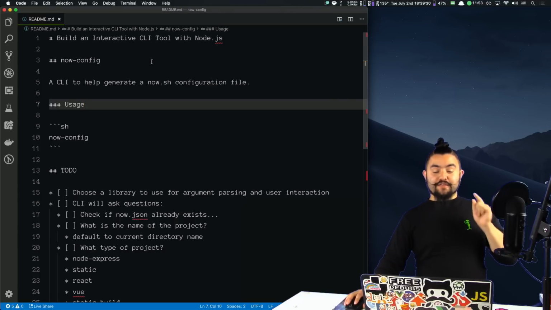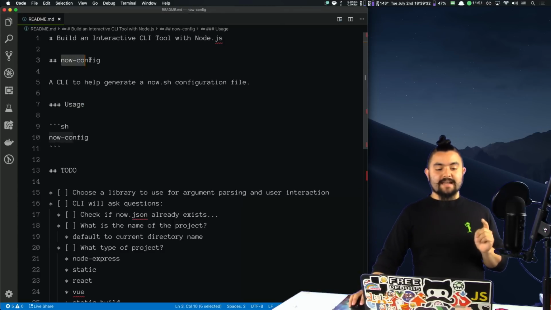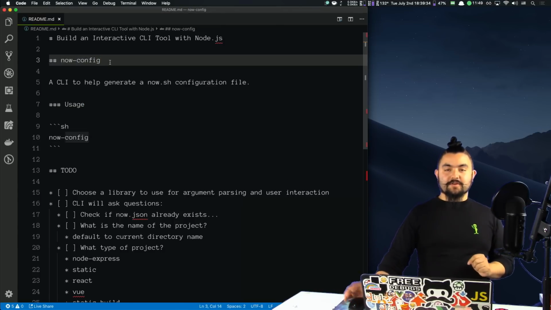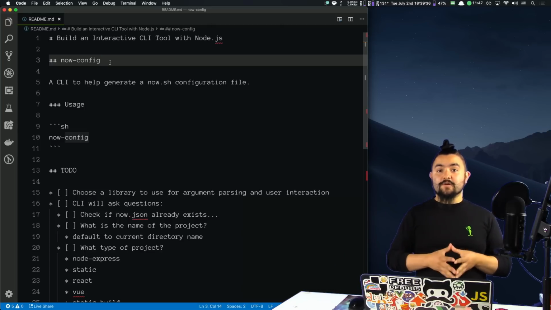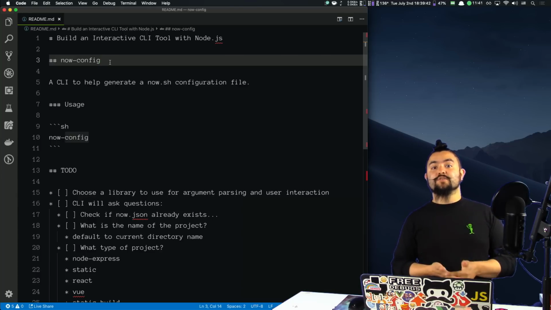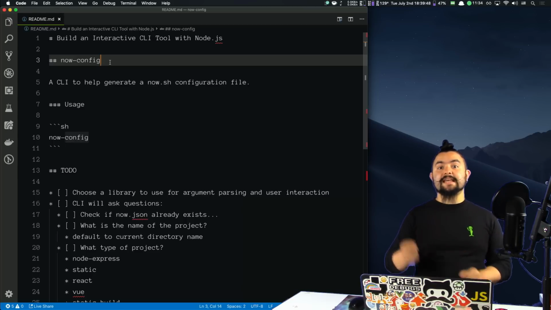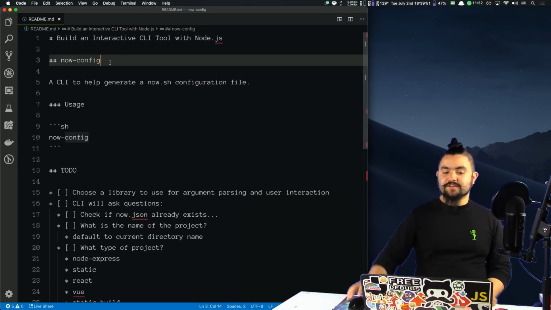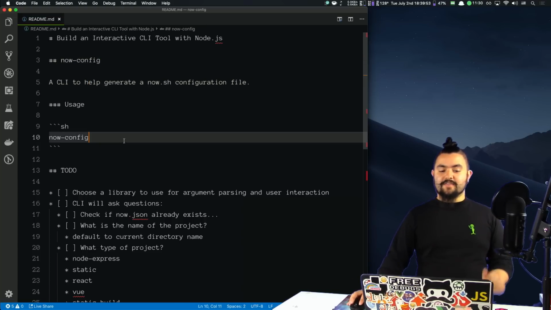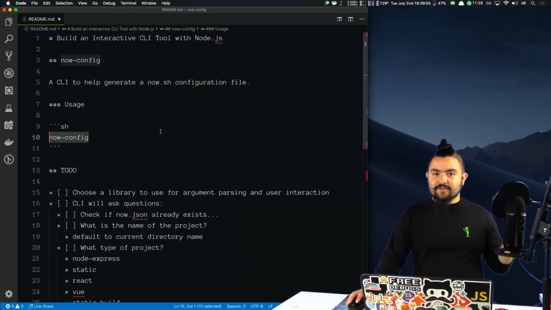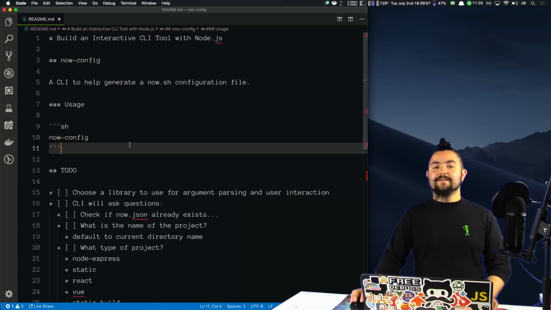Cool. So the thing we're going to build is something called now config. A couple of days ago, I did a live stream on how to deploy with now version 2. The thing about deploying with now version 2 is it requires a configuration file. So I thought it'd be useful to make a CLI tool where you can answer some questions and it will automatically generate that configuration file for you. The way to use it, you're just going to type now config in the terminal and it will just work. It's going to be great.